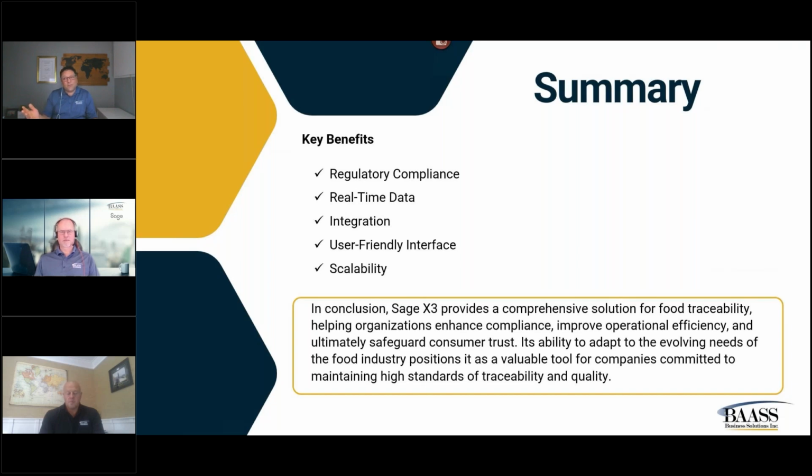From a scalability perspective, X3 is built for global small to medium-sized businesses, all the way to global, multi-legislation. Again, we talked about the multi. So it's definitely built for volume. In conclusion, Sage X3 provides a comprehensive solution for food traceability, helping organizations enhance compliance, improve operational efficiency, and ultimately safeguard consumer trust. Its ability to adapt to the evolving needs of the food industry positions it as a valuable tool for companies committed to maintaining high standards of traceability and quality.